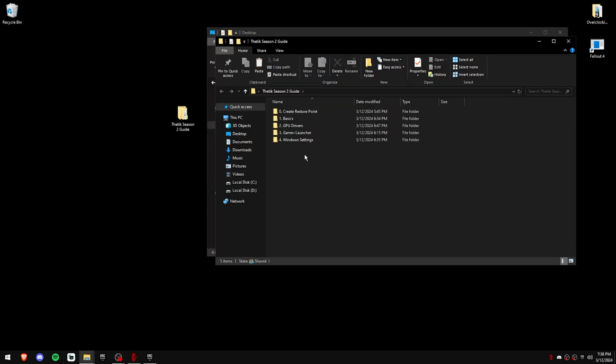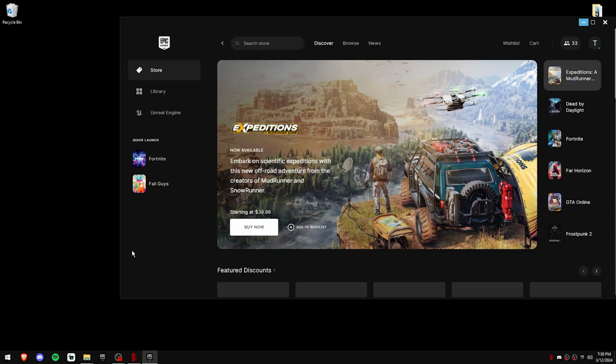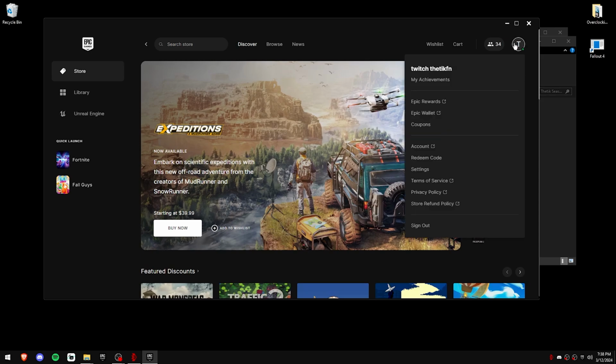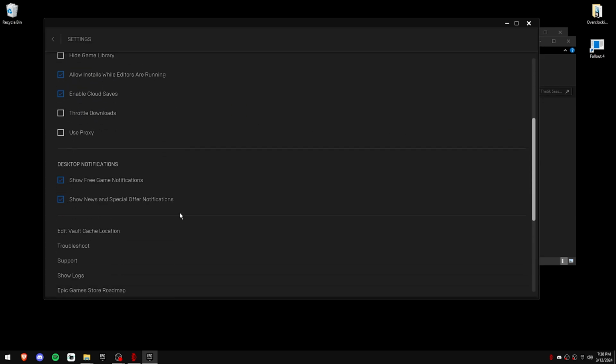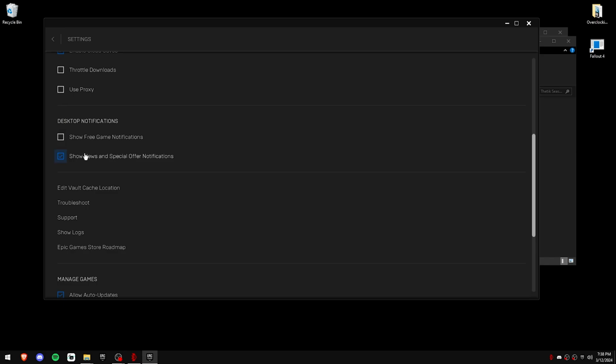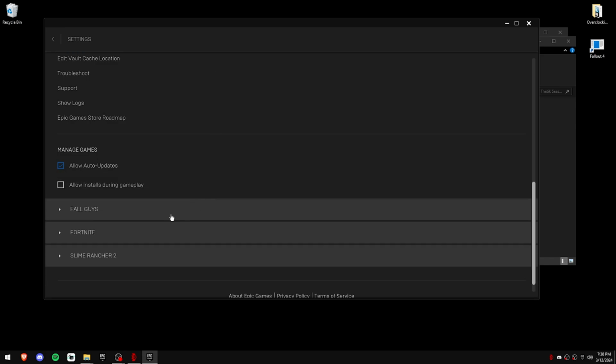All right, now we can move on to our game settings and our launcher settings. So we're going to go ahead and open up our Epic Games launcher to start. We're going to go to our settings. We're going to go to settings here. And you're going to scroll all the way down. First of all, uncheck these notifications. They're completely useless and they're just annoying. Then scroll down even more.